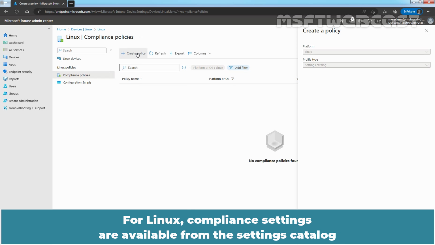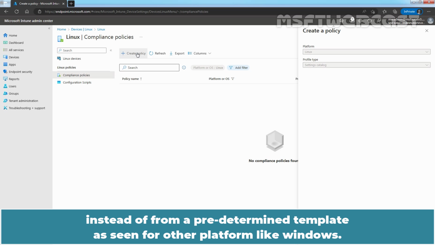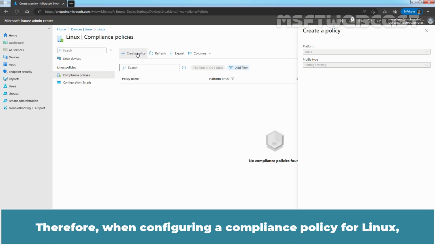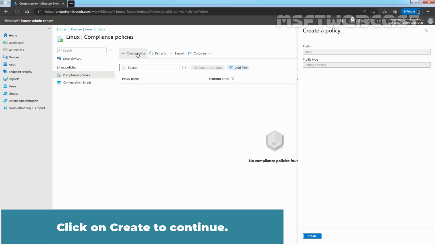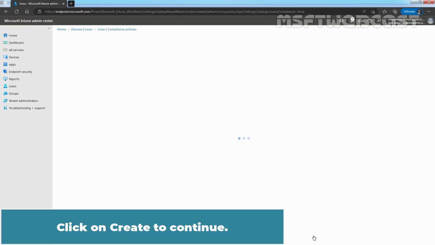For Linux, compliance settings are available from the settings catalog instead of from a predetermined template as seen for other platforms like Windows. Therefore, when configuring a compliance policy for Linux, we choose the settings we want to include in our policy by browsing the catalog and selecting them. Click on Create to continue.